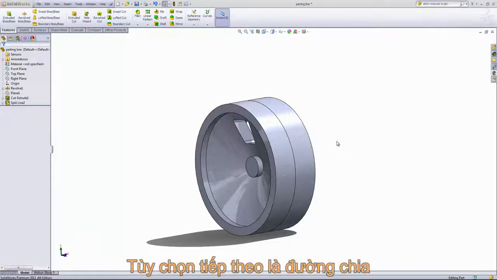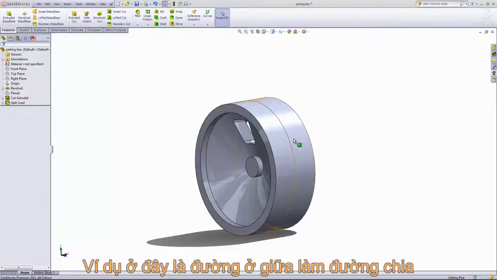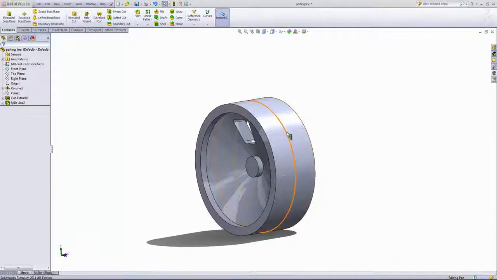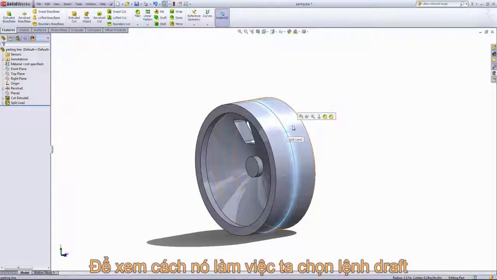The next option in the drafting feature that we'll talk about is the parting line option. This option allows you to select a parting line, for example, this split line in the middle of the cylindrical face here. And you can create a draft on either side of the line without affecting the other face. To demonstrate how that works, we'll go into the draft feature.